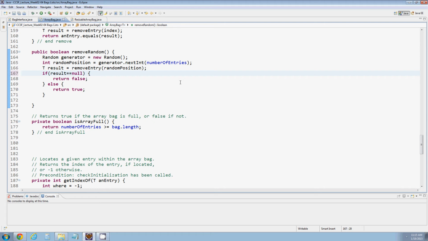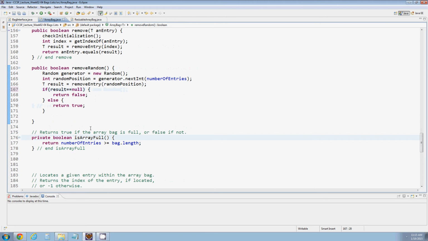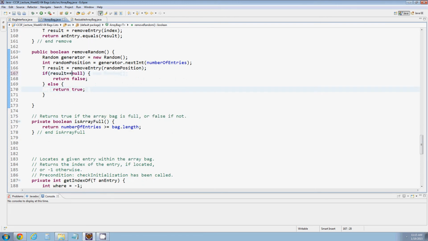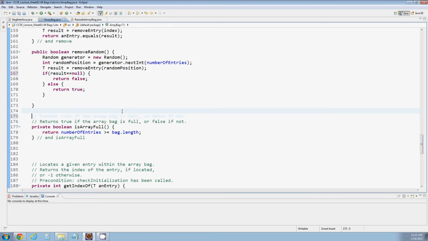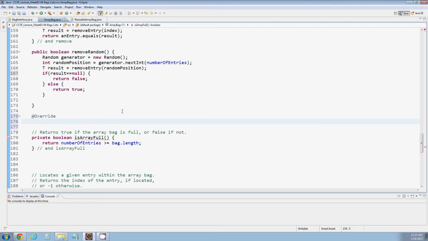All right, so now we've added a removeRandom method to our class. So we have a third way of removing things if we have an ArrayBag. The next method we're going to add is an equals method. So we're going to add an equals method to our ArrayBag class, and that equals method will override the equals method from the Object class. So we're going to use our @Override tag.